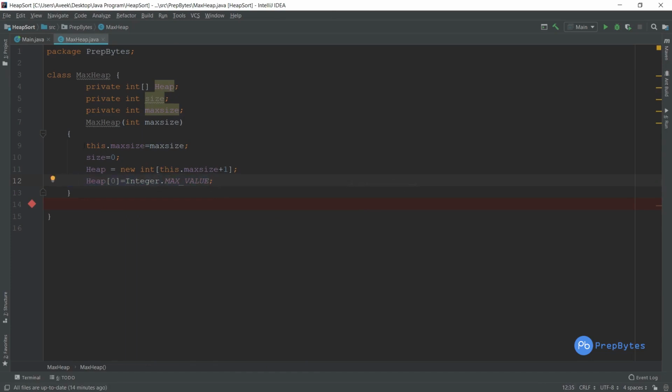Okay, so what we have done is we have created a constructor here. In this constructor, max size will be initialized and size will become 0. Whenever we insert an element into our heap, at that time I will increase the size of the heap. Then heap equals new, this is the initialization of my heap array, fine, with this.maxSize plus 1.